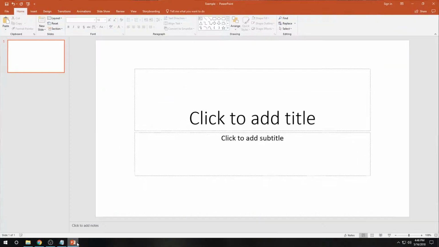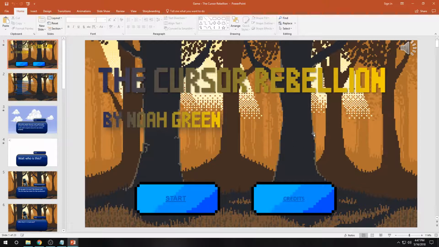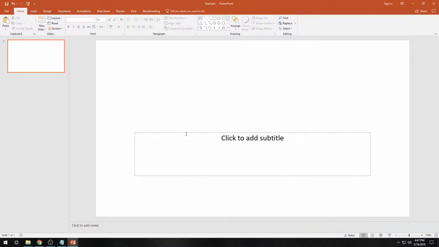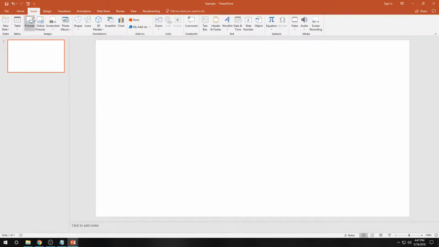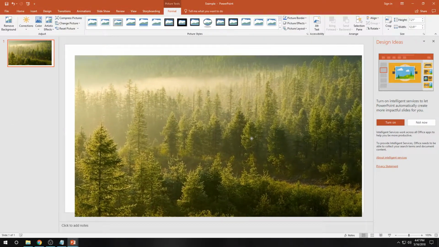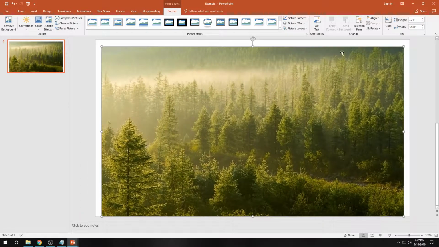I had a background, like a pixelated background, just like that. And I will show you how to add a picture for a background. If you want to add a background picture, you want to go to Insert, and then Pictures, and hit whatever picture you want to add. And then if it's not the size of the slide that you want, you can always resize it. You can change the rotation right here, change whatever you want.